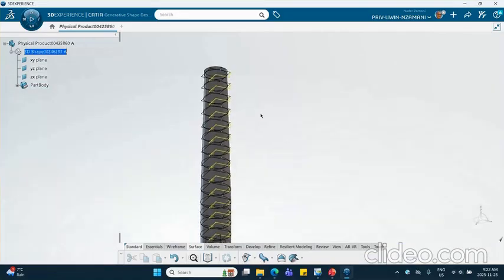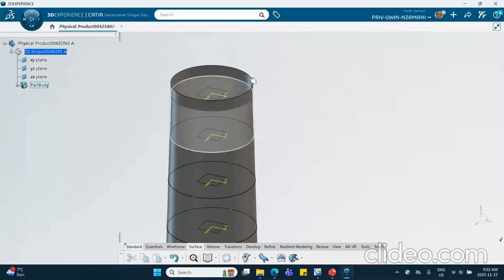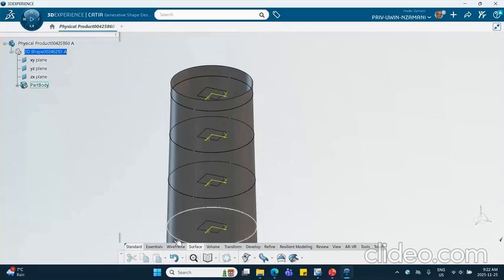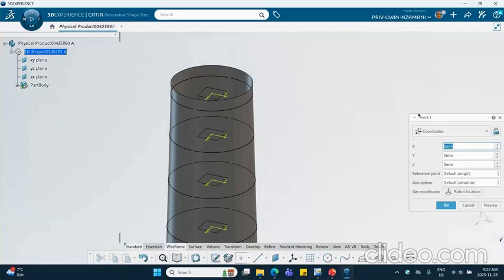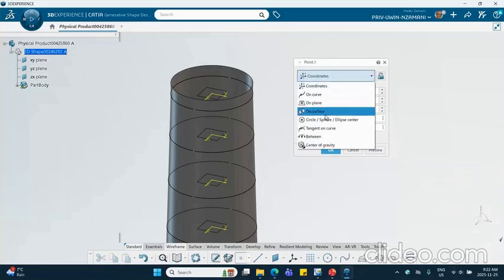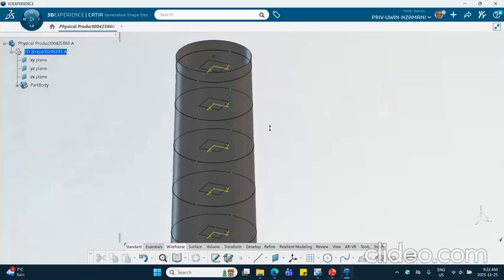Now I'm going to do these points that I was talking about. Let's go ahead and create a point up there. So we go to wireframe. Here is a point, and we do it by selecting the center of a circle. I'm going to select that top circle. So a point is created right there. You can see that center of that, and then another one at the bottom.